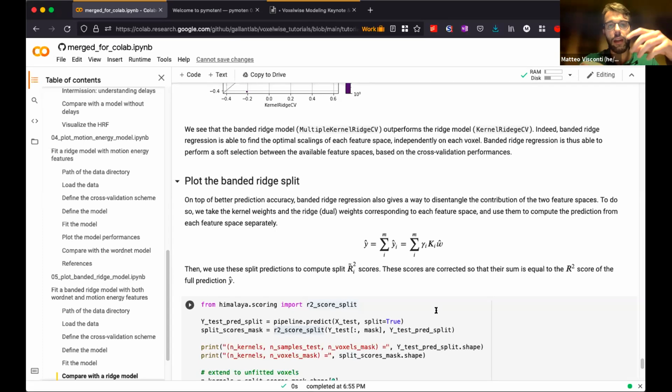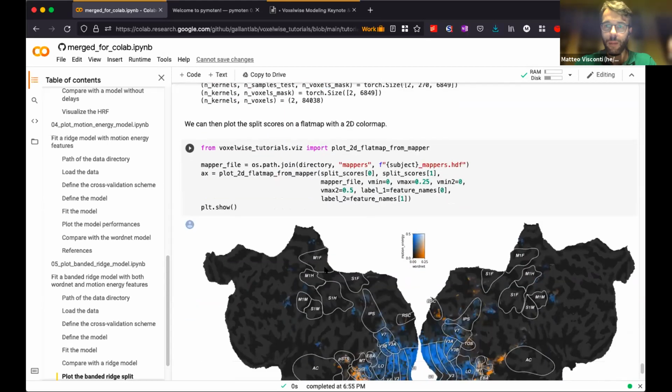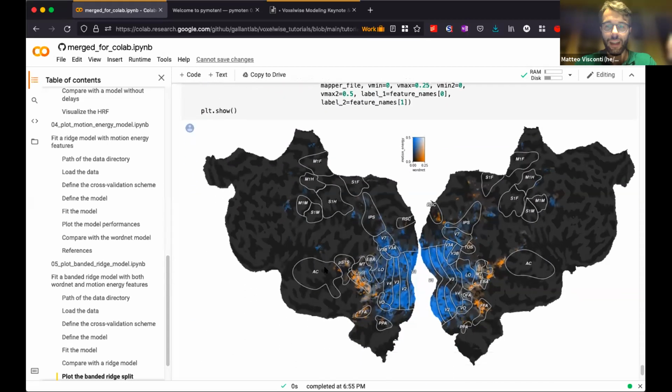And mathematically, this allows us to then rewrite the total R square as the sum of the individual split R squares. And because we have this nice decomposition into these quantities, we can then compare the two models. And we can have a better way of comparing the model prediction accuracy of the two different feature spaces. And this is the last flat map that I'm going to show you.